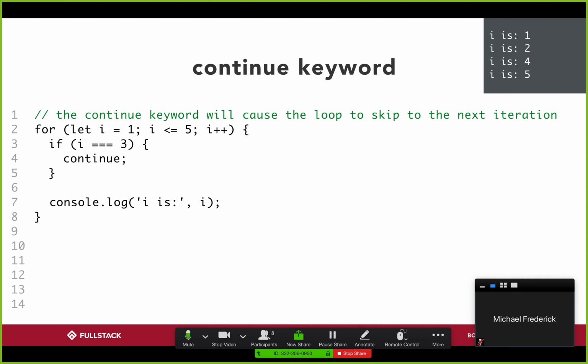Because of that, when i is equal to 3, we skip line 7 because we skip over that iteration of the loop. But because our loop keeps going, for the next iteration i will be equal to 4. Because 4 is not equal to 3, we still go to line 7 and print out "i is 4" followed by "i is 5". So with the continue keyword, all it does is cause a loop to skip whatever iteration it's currently on and move directly to the next iteration.